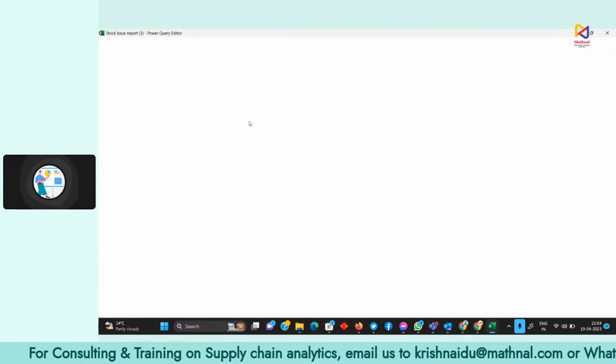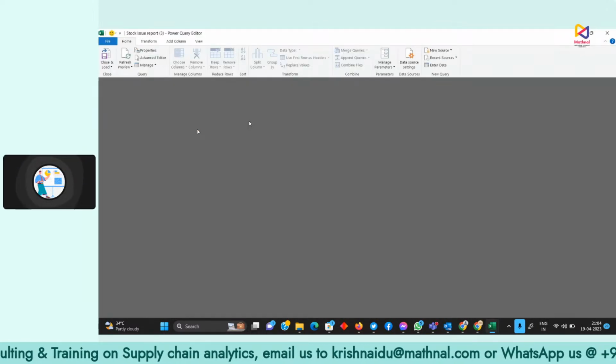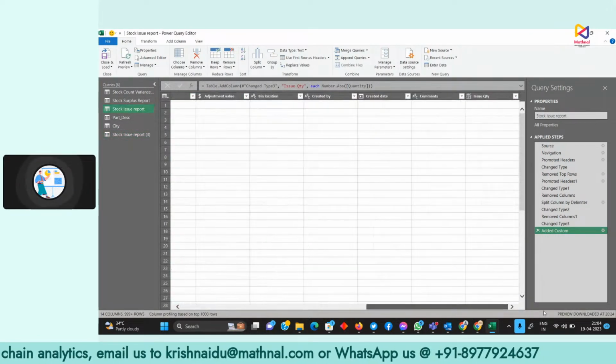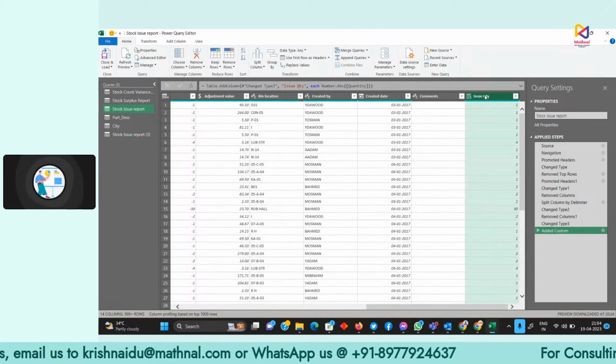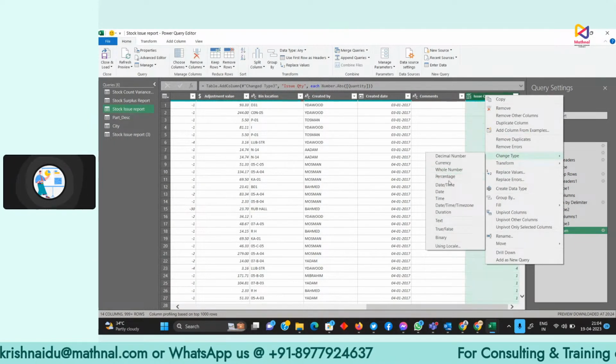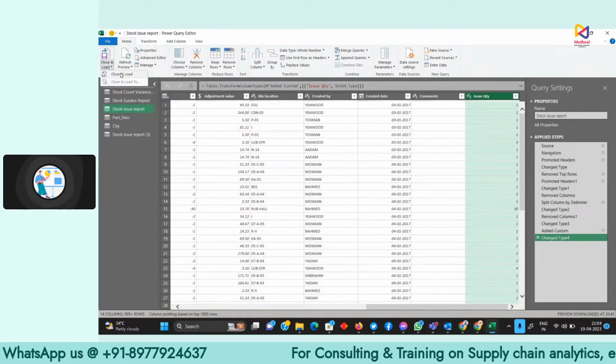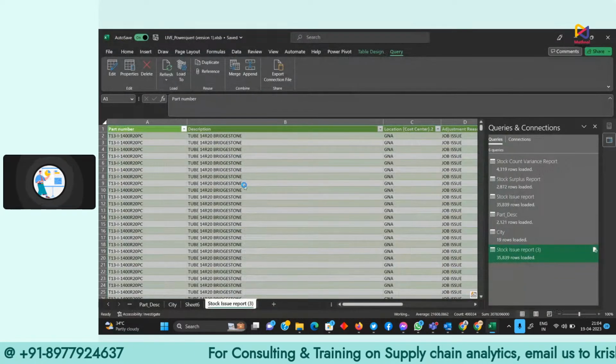Right now the format is not in a proper way. So I'll go to stock issue report and correct the format of issue quantity. This is in text format. So I'll go to change type and click on whole number. It will become a number type, and I'll go and close and load. Now it will work.